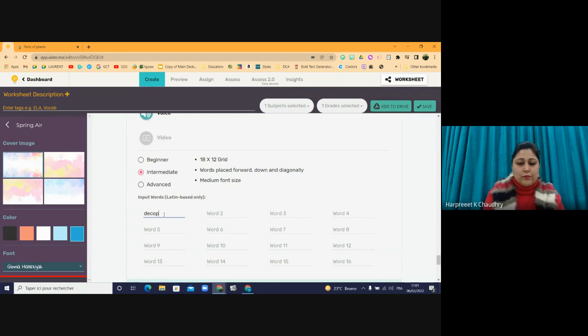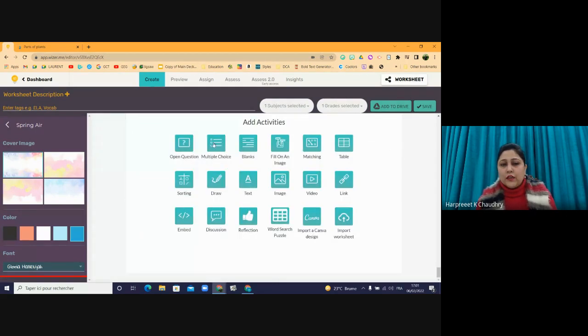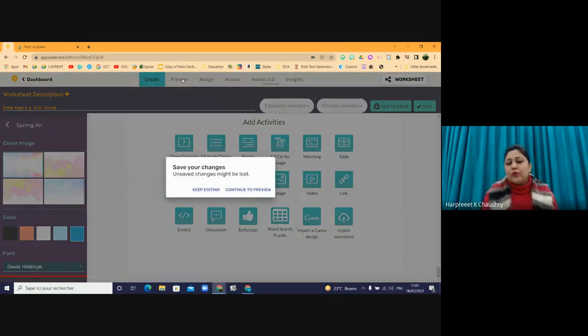I say decomposers. I've got carnivores. It's just to add a fun to my sheet. Carnivores, herbivores. I've got omnivores, photosynthesis, and you can choose the level of difficulty as beginner, intermediate, and advanced. Let's keep it 5 for the moment. We click on done and we go to our preview.